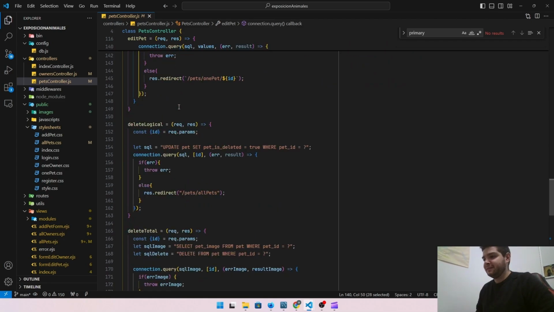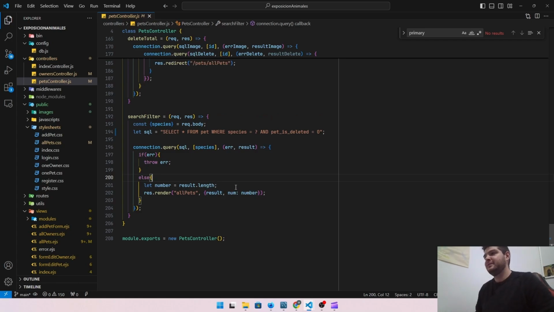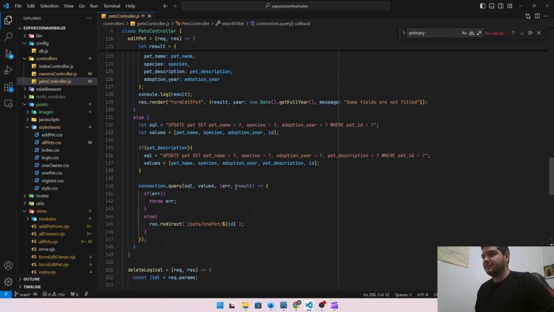Now, the little extra that I added is this, the search bar, which is very simple actually. It's just another form where I receive the word, and if that word is in the species column in the database, it will get all the animals that have this species and reload the page of all pets with this result. And that's basically it.